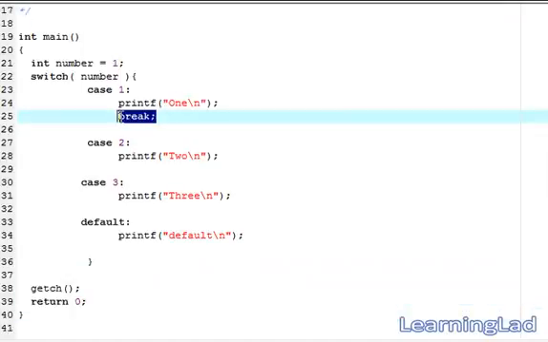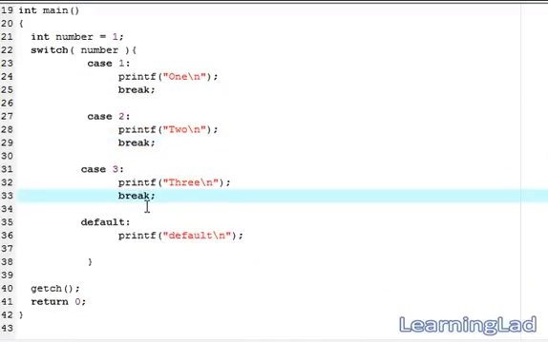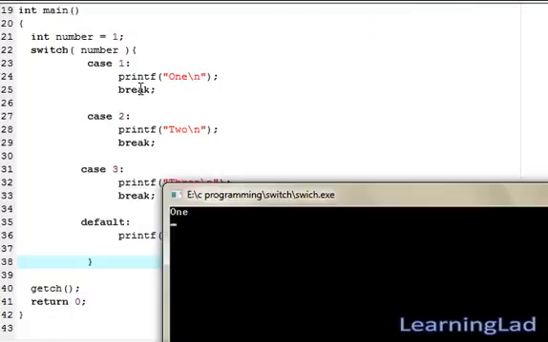So I'm going to copy this and add it in every case. And another thing is, this break statement is not necessary for the default case. That's because if you're writing the default case at the end, then eventually the control will come out of this switch statement. So I'm not gonna add a break here. Now save it, compile it, and run it. It says 1, then the break is there, that's why it's gonna come out of this switch.